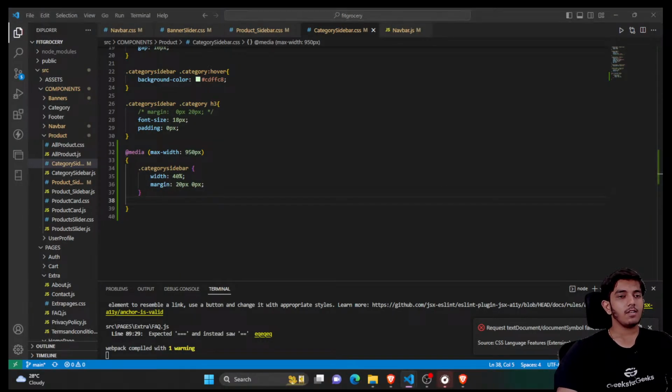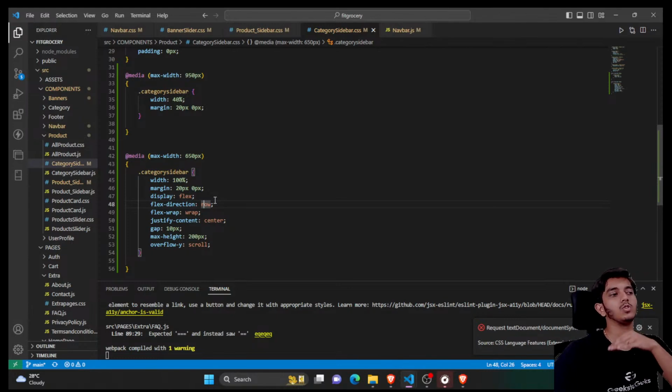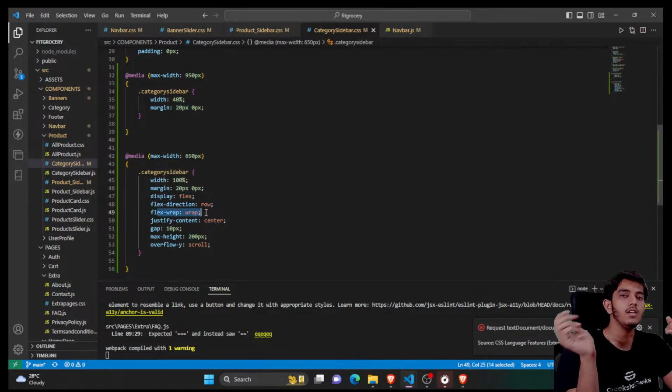So if I am below 650, I'll give it 100% width. Here you can see the category sidebar will have 100% width, and I said that everything will be in a row. That means the category items, which were in a column previously, will now be in a row. So they are in a row. I've given some margin, and you can see flex wrap is wrap. That means if it goes out of the line, it jumps to the next line.